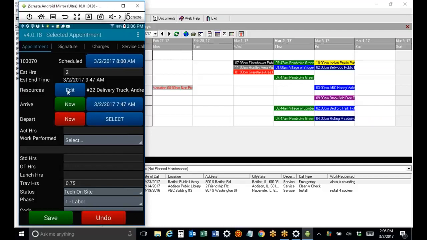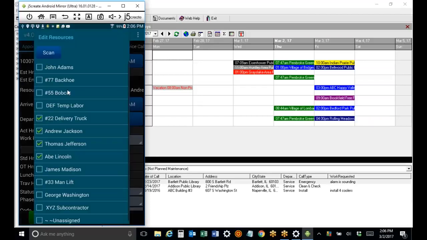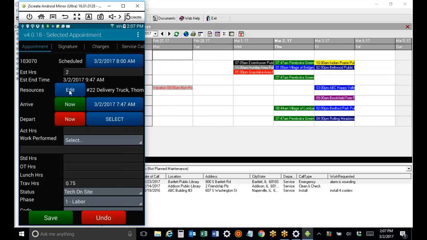Resources. That is the list of technicians and subcontractors and equipment that are on this call. So let's say, for example, right now we thought we had a delivery truck and 3 people, but let's say Andrew Jackson didn't show up today, or he was reassigned to something else. So I'm going to remove him from this appointment. So that's what we call editing a resource, and I can add or remove his.